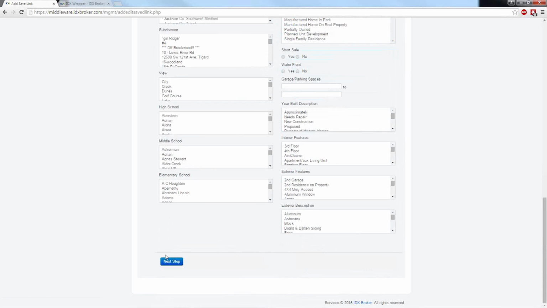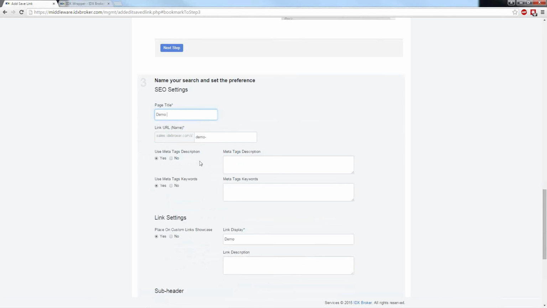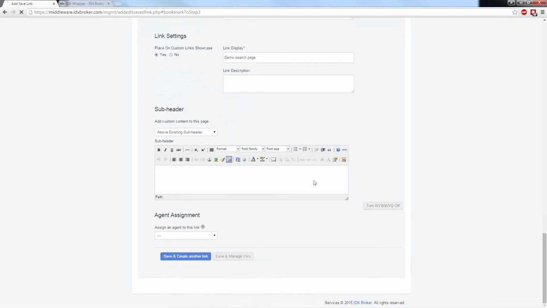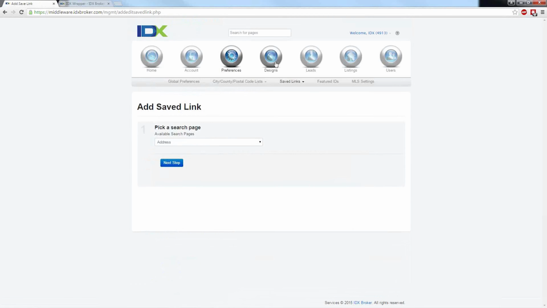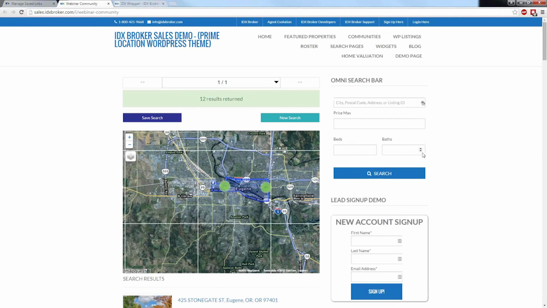Now once you've created that, SEO type page stuff again. We're going to call this demo. What were we calling this one? Demo search page. All right. So we're going to go in here. We're going to save and create another link. I keep doing that. I should just go to save and manage links, but we're going to go back here to manage now. Open our community. Preview the link. Bam.